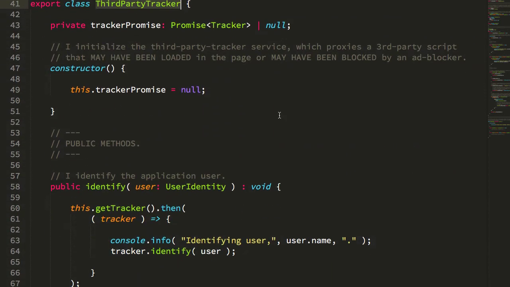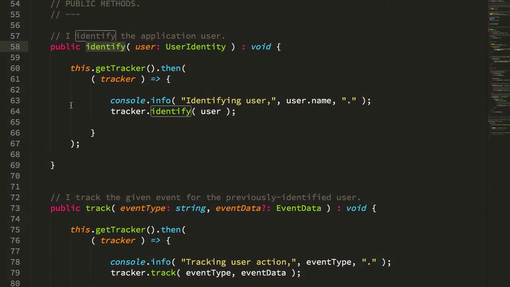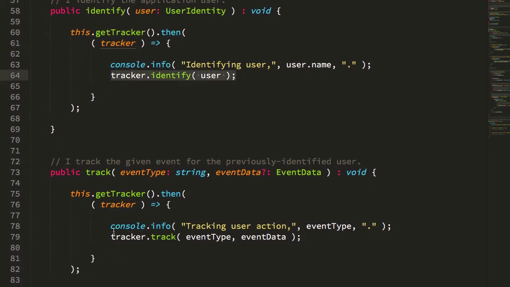So our third-party tracker is going to expose the identify and track methods, and it's going to turn around, get the tracker library. That's going to return a promise which resolves to our tracker, and then you can see we're actually calling the methods on the underlying library.